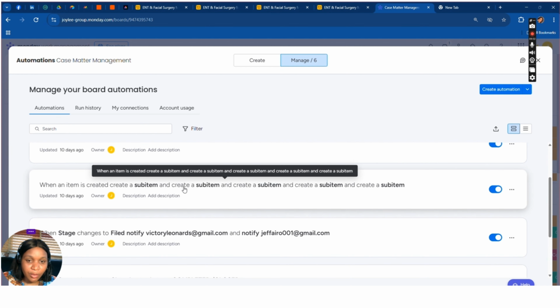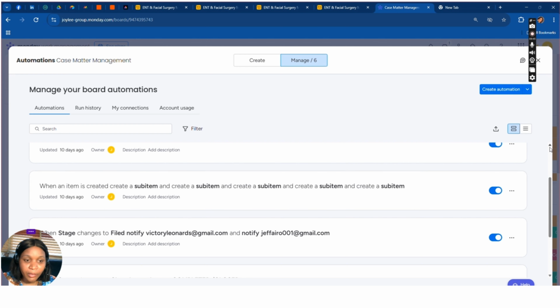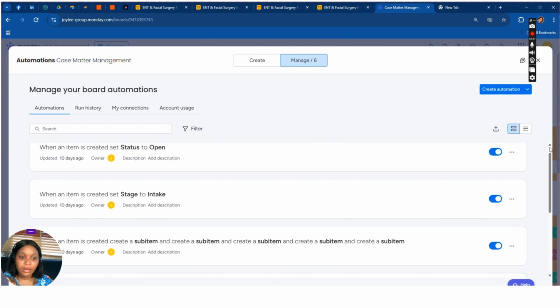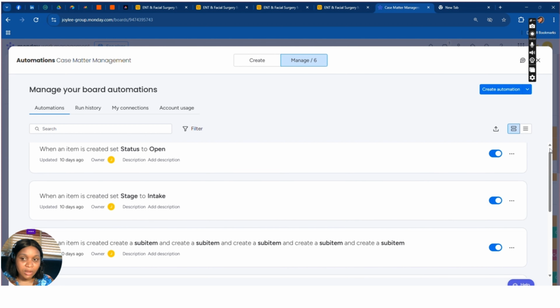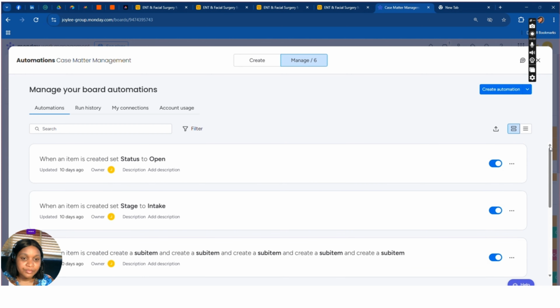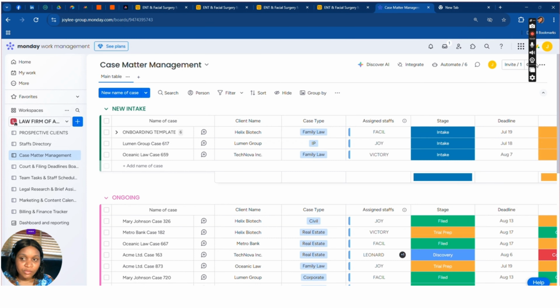And then it's great. So whenever a new entry enters this board, it automatically creates an onboarding checklist as a sub item. So when an item is closed, set stage to intake. So that is it for this board.